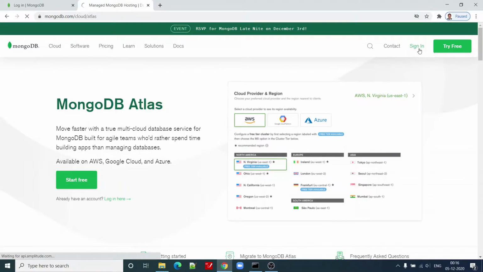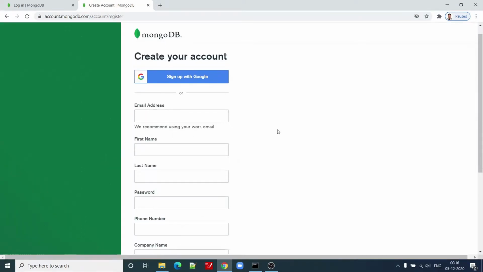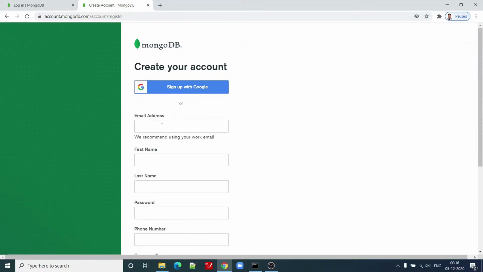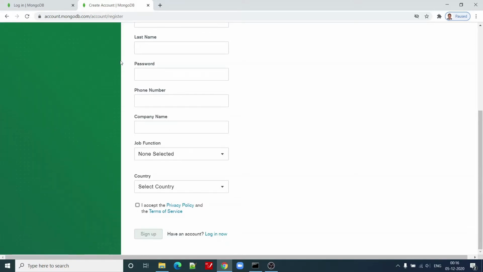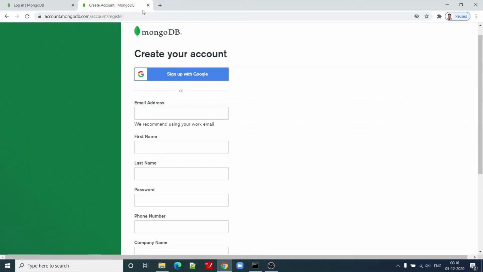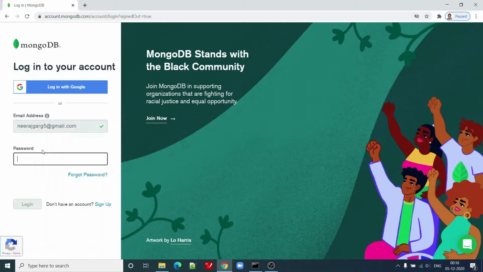We can click on sign in here. You can also sign up here because I have already signed up. You can sign up with Google. You will have to fill in some basic details and you can start using it free of cost. For basic usage there is no cost involved, at least for learning purposes. You can create MongoDB collections, databases and all. So let me try to log in now. I will use my email ID and password for this purpose.